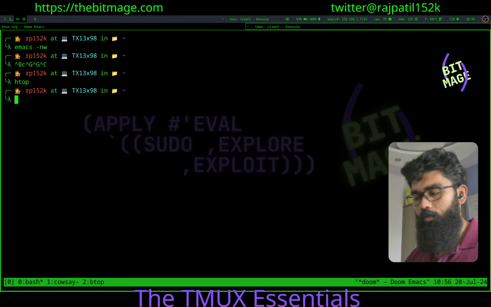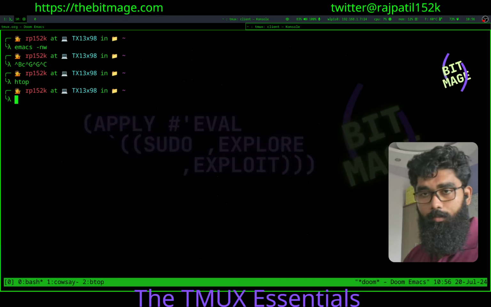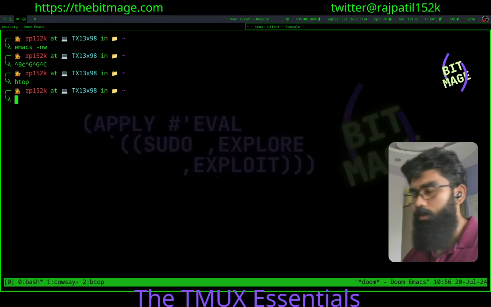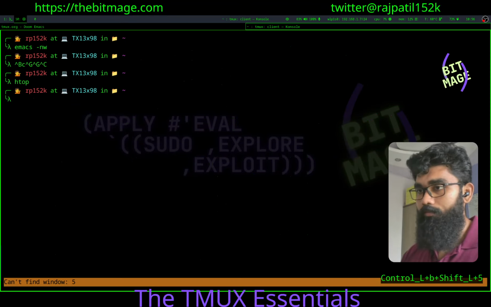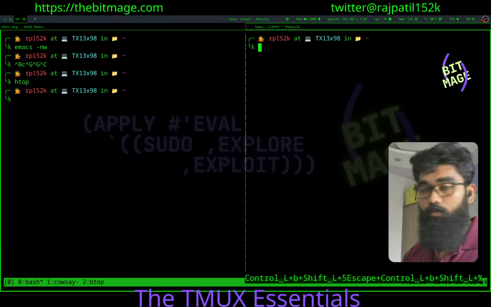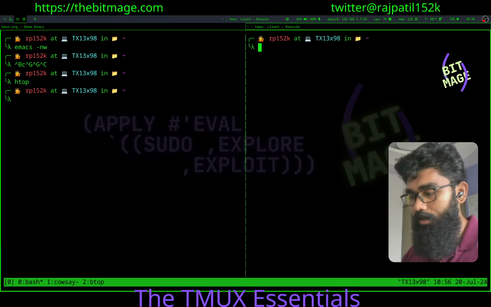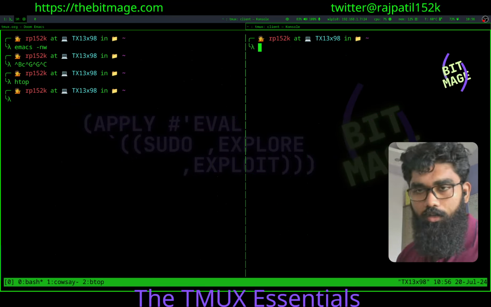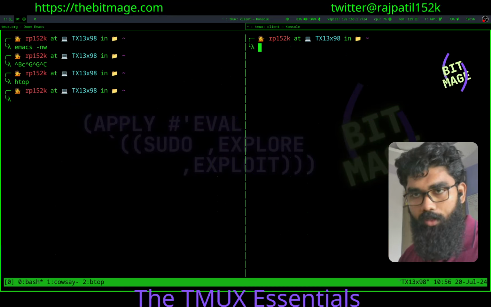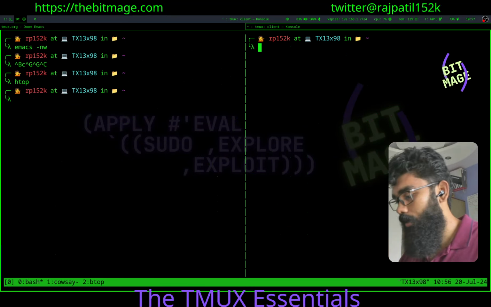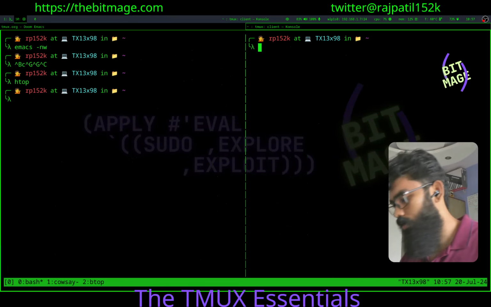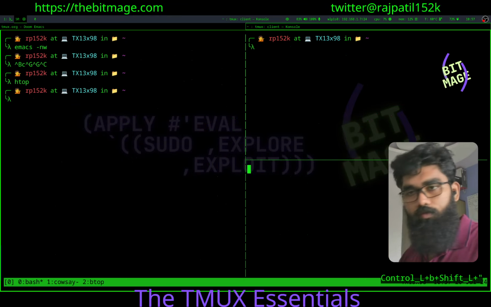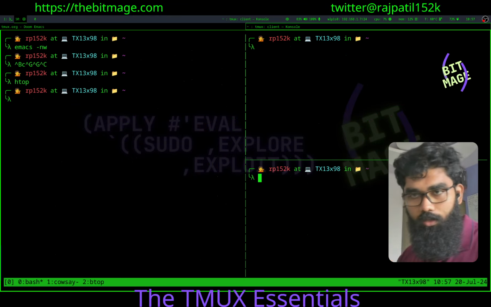So for example, if I hit Control B and 5, or the percent key with the shift, of course, it's just going to split the terminal vertically. Control B and Shift 5, or Control B percent. That's going to split the window vertically. And if I want to split it horizontally, Control B and Shift double quotes, not apostrophe. That's going to split it horizontally.